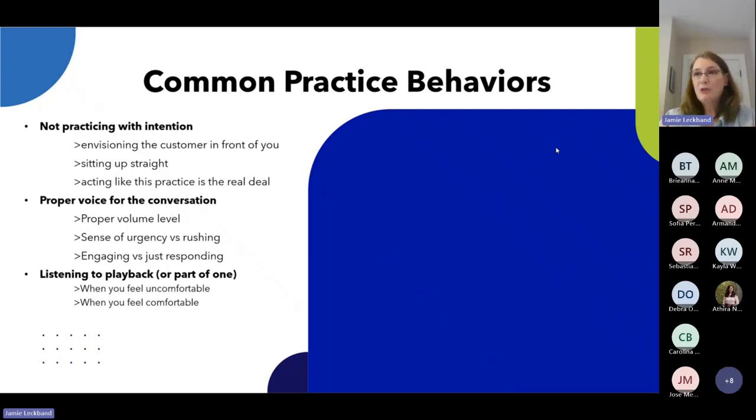So the proper volume level of your voice, projecting it, not shouting, of course, but a good volume. Some people naturally have a low volume. I'm not one of those, but some people do, and they might have to work on elevating that just slightly, so that it projects a little bit more confidence in their tone. Sometimes when you have that really low volume in your voice, the confidence level goes with it. And what I just went over about practicing with intention, sitting up straight, all of that gives you confidence too. Sense of urgency versus rushing.